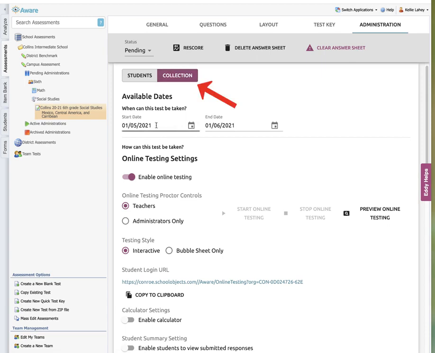And I'm going to make sure that the test is available on these particular dates, start date and ending date. Sometimes teachers can't see a test that's coming up in the system because the start date or end date has not been set according to the date that that person is happening to check. We also can change the status from pending to active, by the way, here. We are doing online testing at Collins, so we have enabled that.